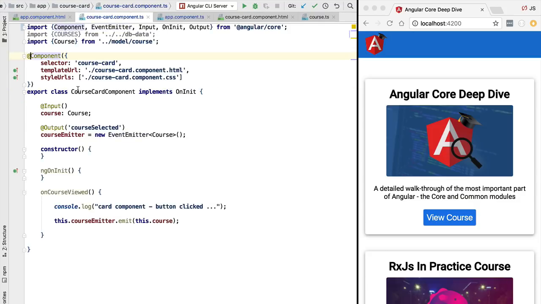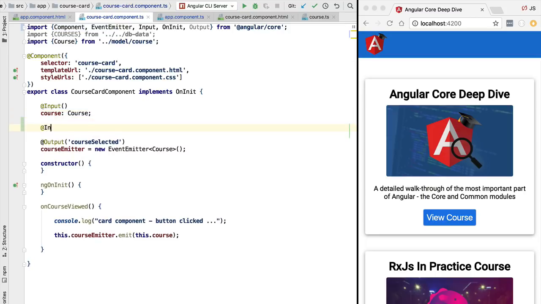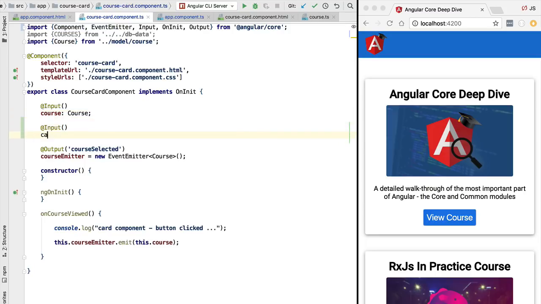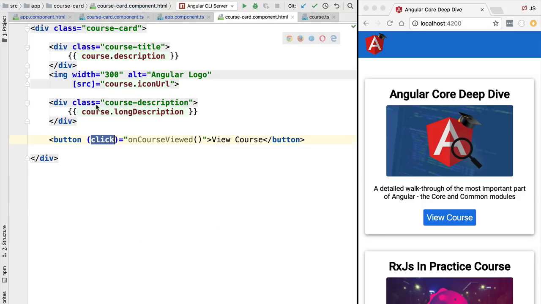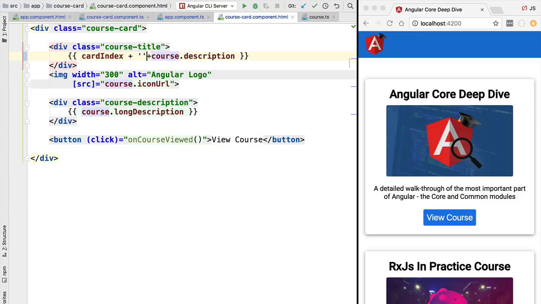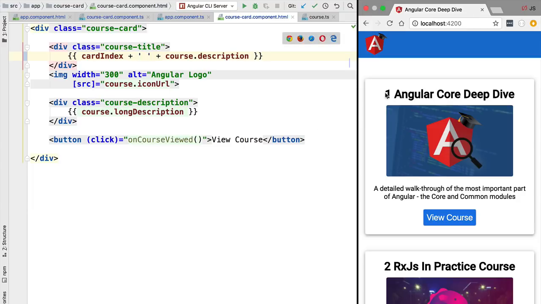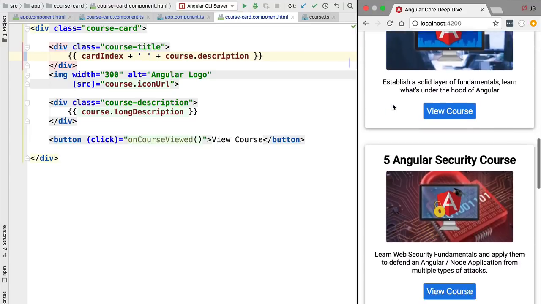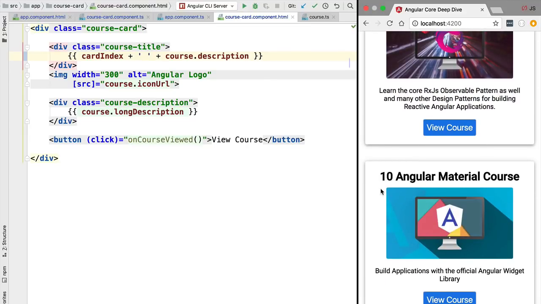If we move here into the card, we are going to create here another input. We are going to call it card index like we did in the previous template, and we're going to declare it as being of type number. Next, we are going to go here to our template, and just before here the course description, we are going to add here the card index. We are going to append here a space, and we are going to concatenate here the course description. If we reload this, we are going to see that indeed we have here the numerical value 1, 2, 3, etc. all the way up until 10.